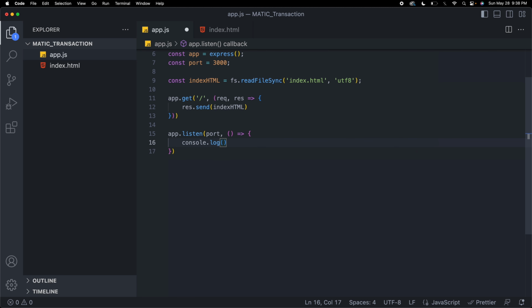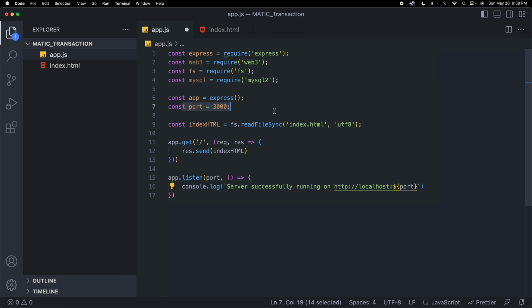And I'm going to say maybe "server successfully running on", and then I'm just going to add the link. So http://localhost. And then let's actually dynamically add the port, because although I know it's port 3000, just for fun, let's dynamically add the port. So now it's taking this port from the port variable here, so if I were to decide to change it, I don't have to change it everywhere else. And now it'll dynamically get it from the variable and print out that it's running on this port.